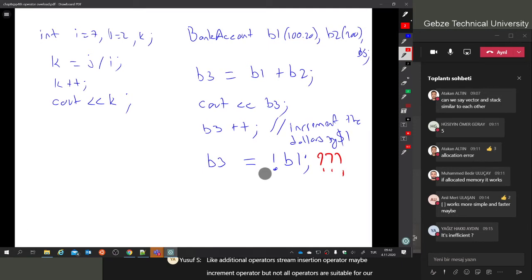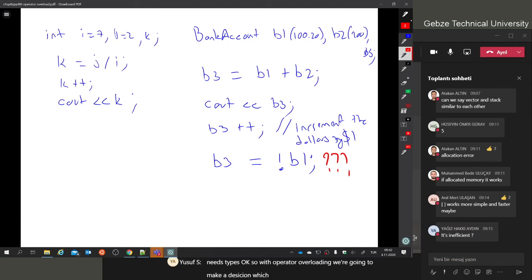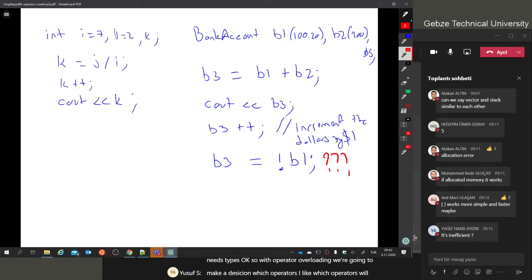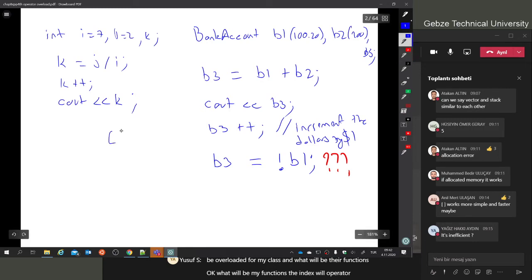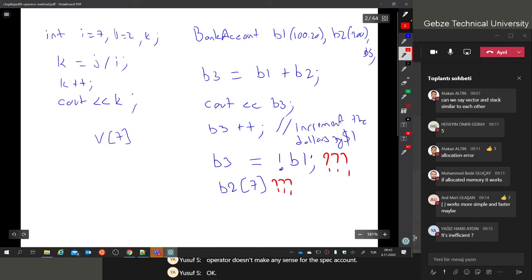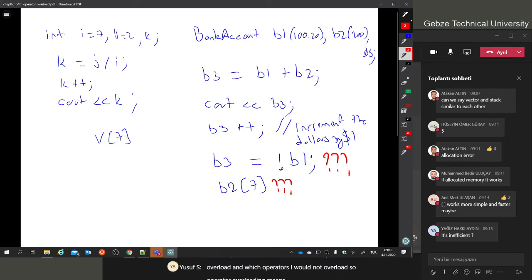So with operator overloading, we are going to make a decision about which operators will be overloaded for my class, and what will be their functions. The index operator makes sense for vectors, but the index operator doesn't make any sense for this bank account. So it is up to us to decide which operators I would overload and which I would not. Operator overloading means many things, but one of them is the decision of finding the list of operators that will be overloaded.